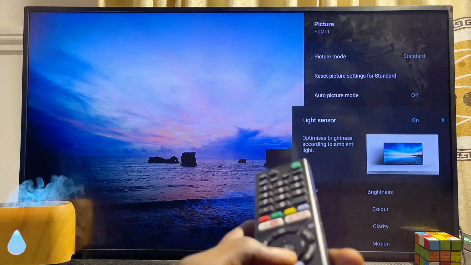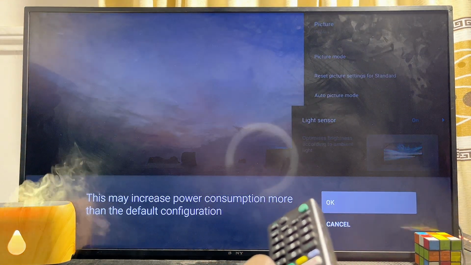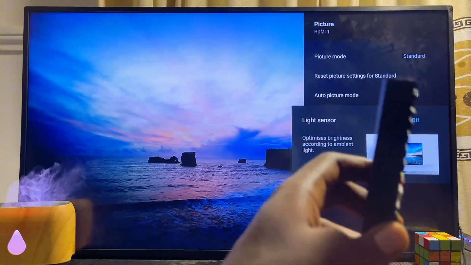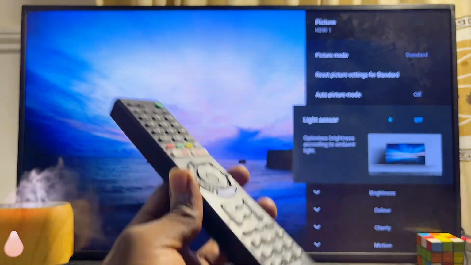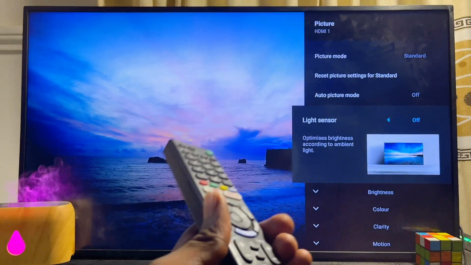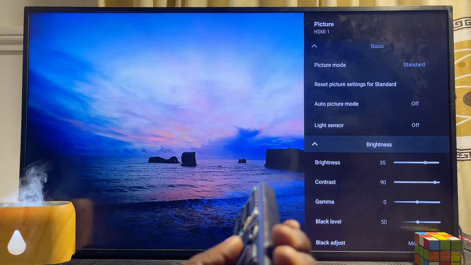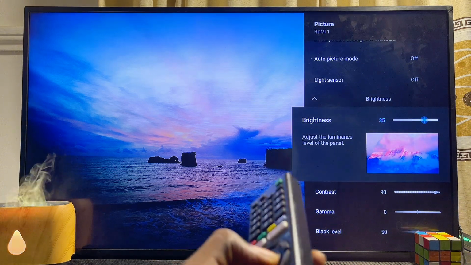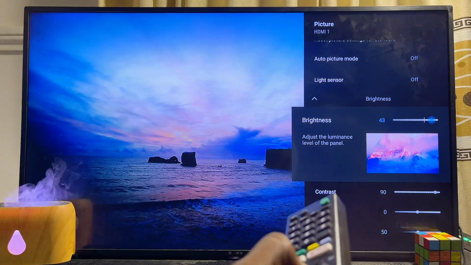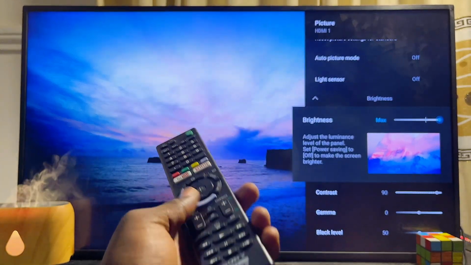Now, scrolling down to the light sensor over here, I strongly recommend that you turn this off. What it does is automatically change the brightness of the TV depending on the light around the TV. So you always want to make sure this is turned off so that it does not affect the brightness of the TV. Now, if you scroll down, we get to the brightness settings, and here I recommend that you set the brightness of your Sony TV to max. So make sure you increase it from 30 to 40, which automatically pops up the picture on the TV.